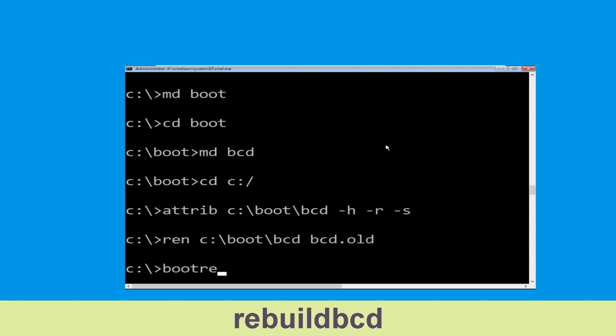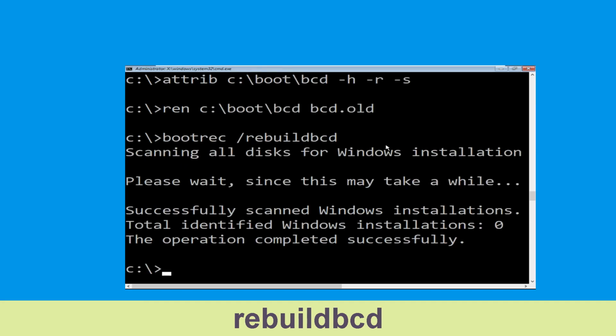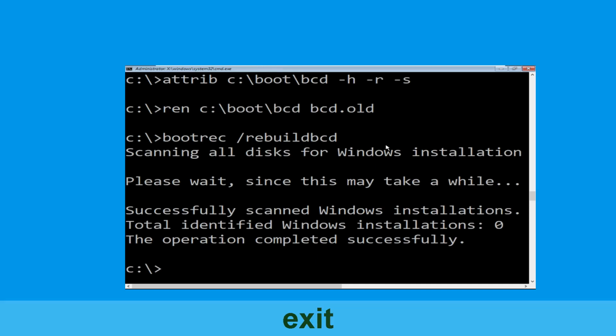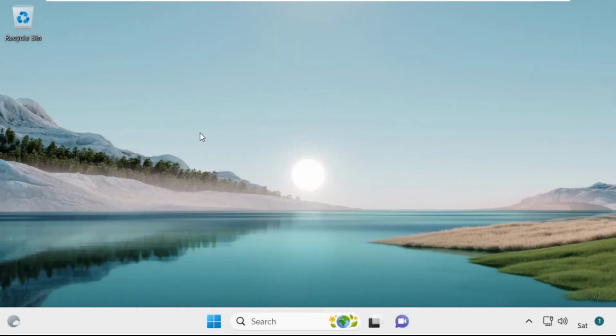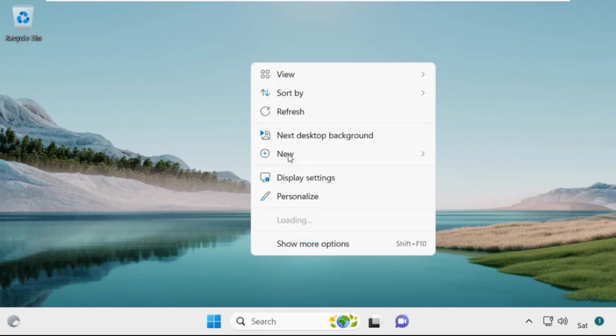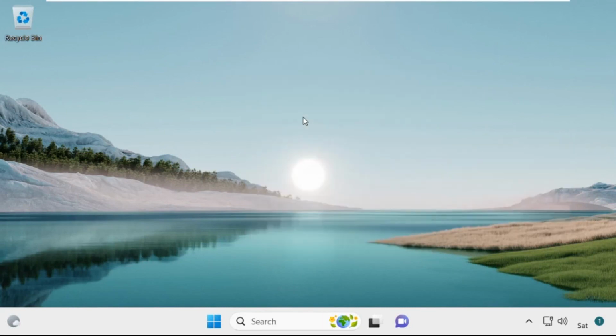Now execute this command. Type bootrec /rebuildbcd and simply hit enter to execute this command. Type exit and simply hit enter. Now click on continue. It will restart your system. So that's it guys, your problem is solved and you are good to go.